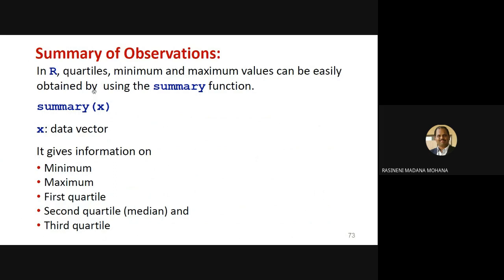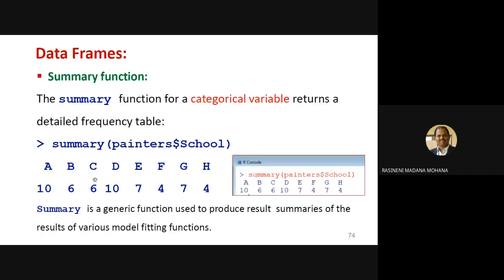Then another important function in R is summary of observations. In R, quartiles, minimum value, and maximum value can be easily obtained by using the summary function. So summary, within the function bracket, the data vector name, gives information on what is the minimum value, what is the maximum value, what is the first quartile, what is the second quartile, also called the median, and the third quartile. In statistics, this is very important. Every time you have to find these values. Simply by using the summary command, directly you can find all these values.